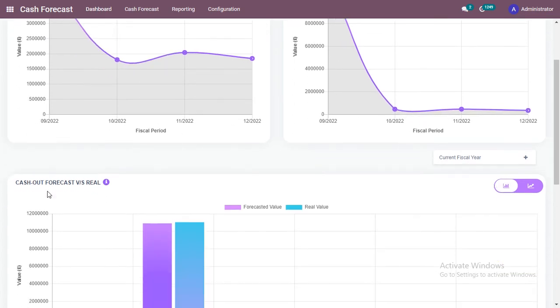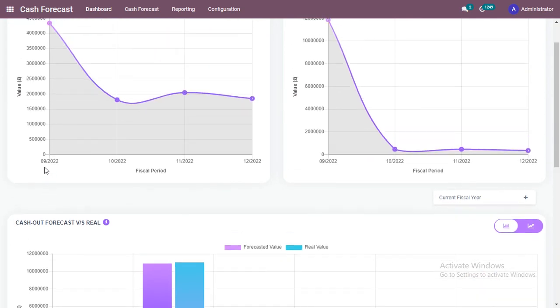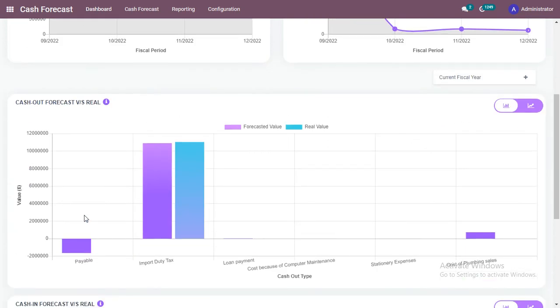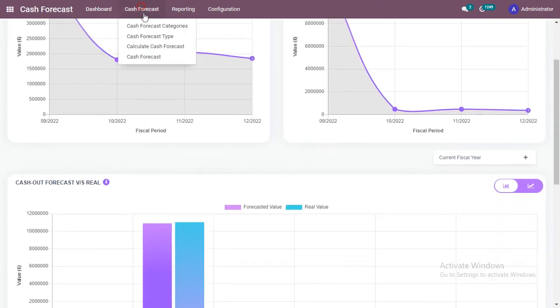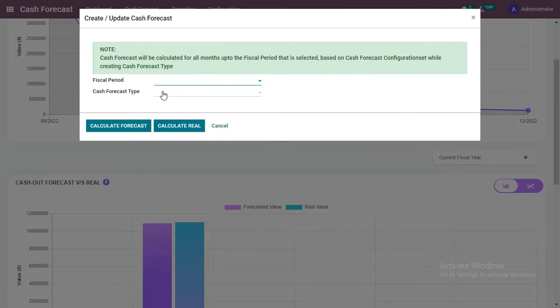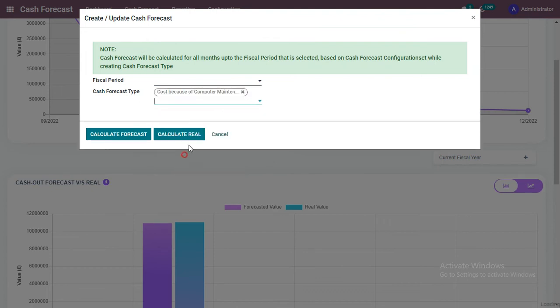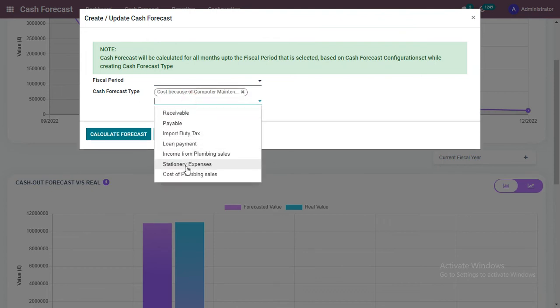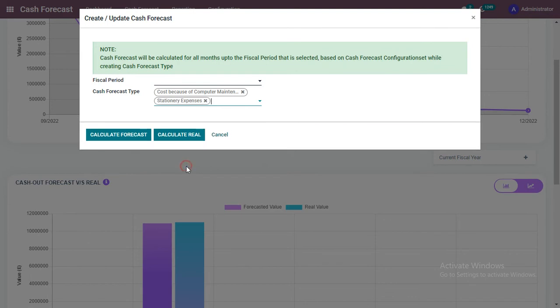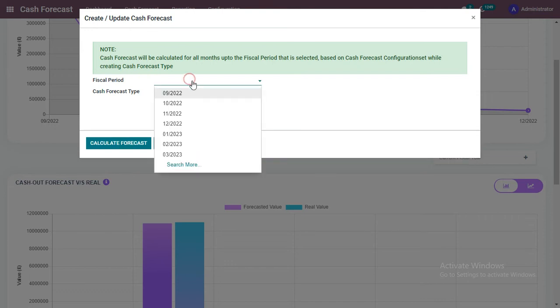Next, let us see how you can calculate real value. Once you calculate real value, you can also compare the forecasted values for all cash out types and cash in types with the real value. So if I switch to calculate cash forecast, let me select all those types that I forecasted at present, that is cost because of computer maintenance, stationery expense and cost of plumbing cells.